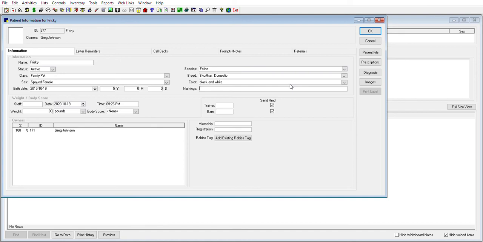And then markings. What's something special about this cat? Let's say it is tuxedo. It's a tuxedo black and white cat.